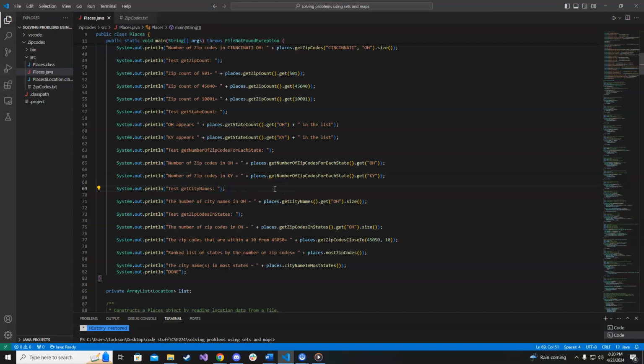So we're going to be testing get city names by doing the number of cities in Ohio. We're going to test the get zip codes and states in Ohio. And then we're also going to test zip codes that are within the 10 from 45050, and then rank the list of states by number of zip codes. And then lastly, the city names in most states. And then we're going to finish off with done.